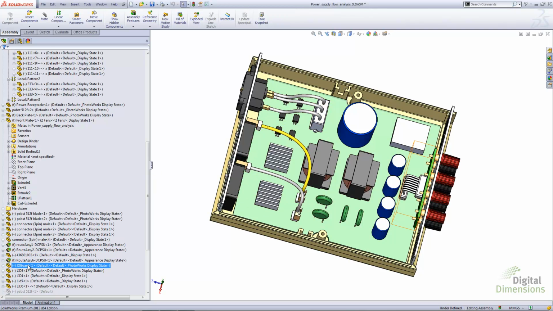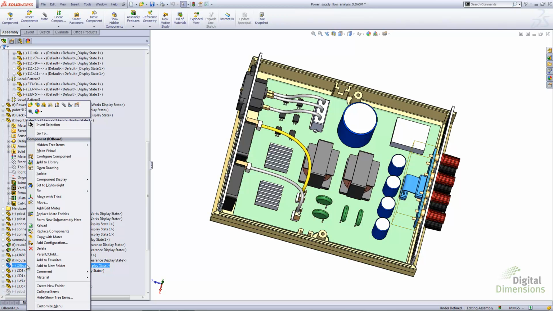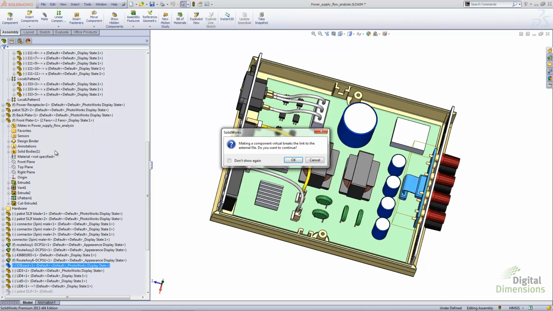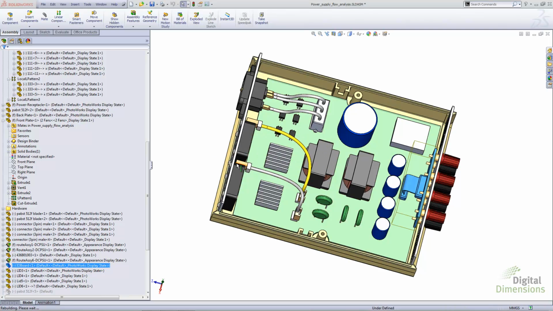A second way to make components virtual is by taking existing external components and right-clicking over them to make them virtual. For example, I can take this ribbon cable component, right-click, and from the menu select Make Virtual. You'll be given a feedback asking you to confirm that we're making this virtual and breaking any external references to the original file. Go ahead and say OK. The component now will become virtual. We indicate that it's virtual because of the brackets that show up within the name in the feature tree.